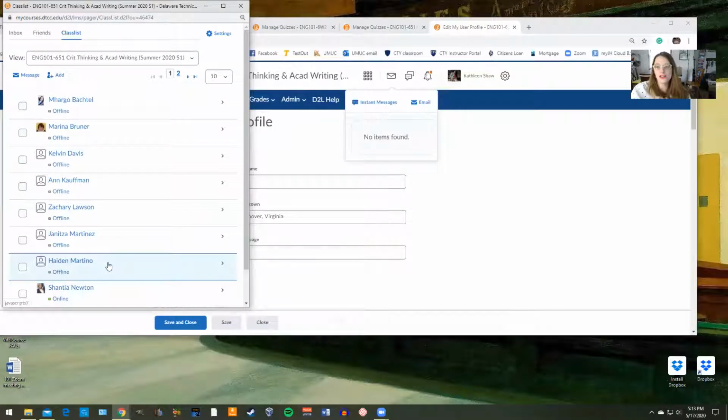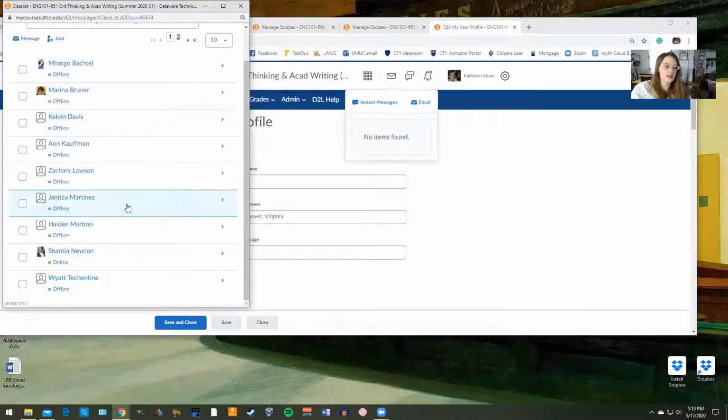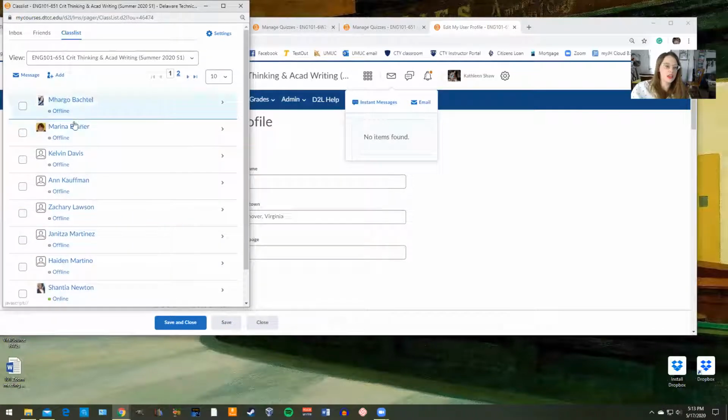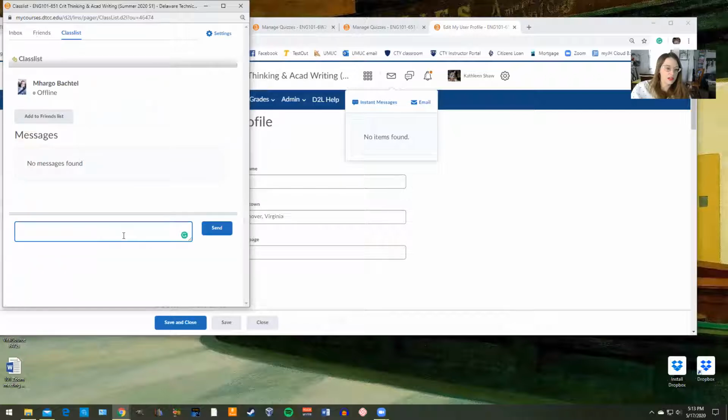Obviously you can't see my name in this list because it's my account, but you guys will be able to see my account, so you can tell if I'm online. This is also helpful for me. If I lose you on Zoom, I might go on here and see that you're online. So this is a way of IMing. You can IM somebody even if they're offline. So Margot, yeah, I can send a message just like that.